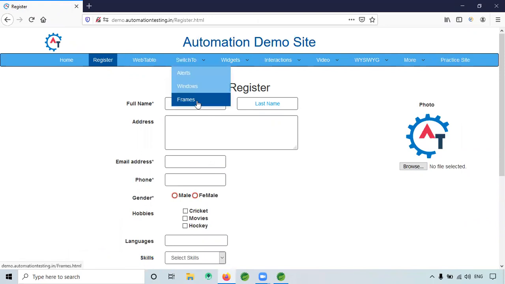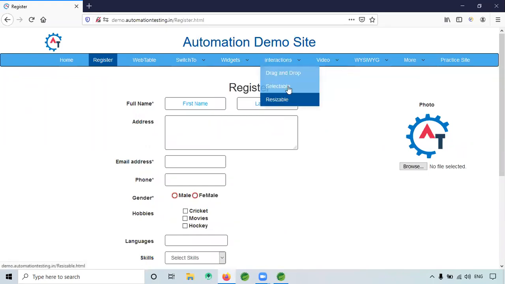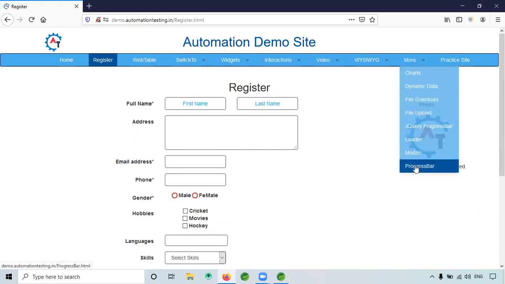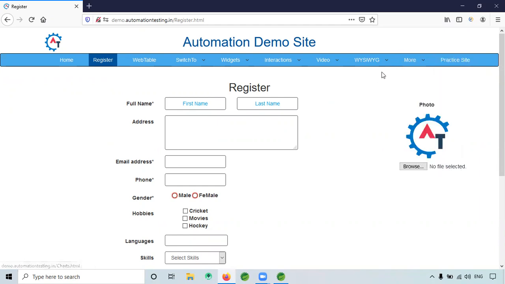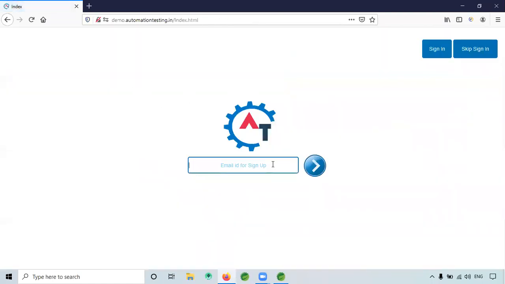Alerts, windows, frames, slider, rotate, picker, drag and drop, resizable, like that. Everything almost, if you observe: progress bar, upload, file download. Everything it has, registration, login. So you can use this site if you want to practice any automation script.